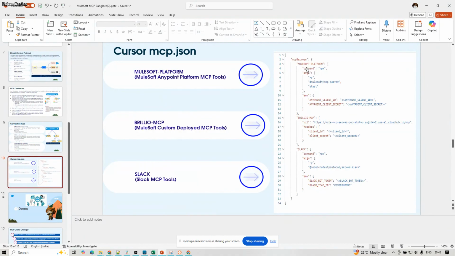Think from that perspective: it is not necessary that each MCP server is built in Mule. Someone has built it using Java, someone in Python, someone using Node.js. So how are you going to start your MCP server? Suppose it has been built in Python, or maybe you have used CMD or some Unix shell script. What command are you going to provide to start your MCP server? Here it says use this npx command, the MuleSoft MCP server, and just start it.